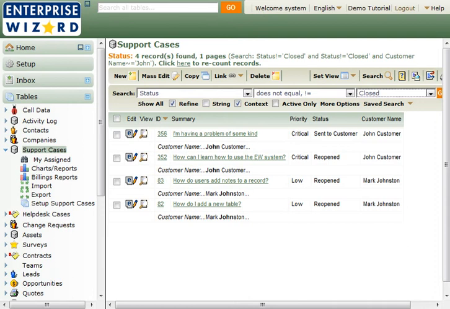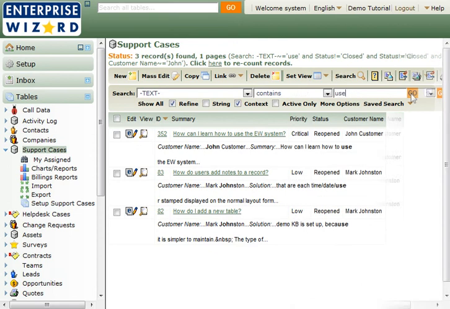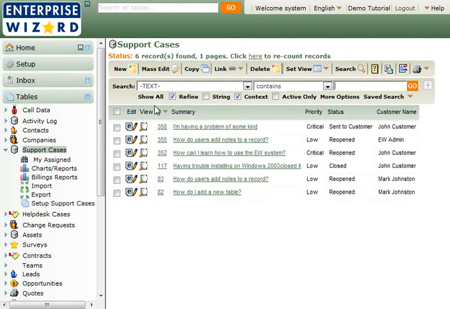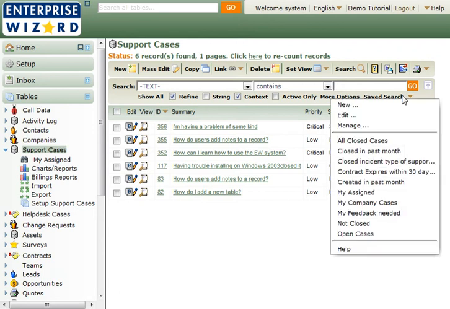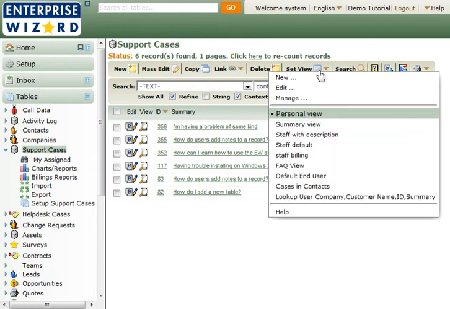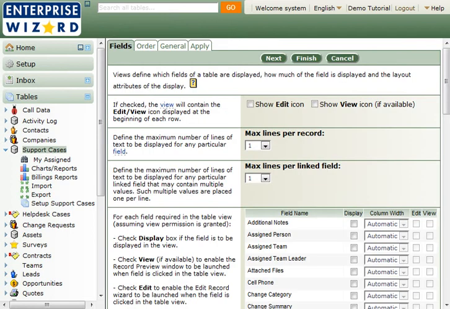By default, the system searches whole words only. You can click the String button to search for particular text strings. To remove any search filter to show all records, select the Show All link. You can also run saved searches from the drop-down or create a new complex search there. You can use the Set View button to choose a different view of the table or to define your own view, which controls the fields and width of the columns.